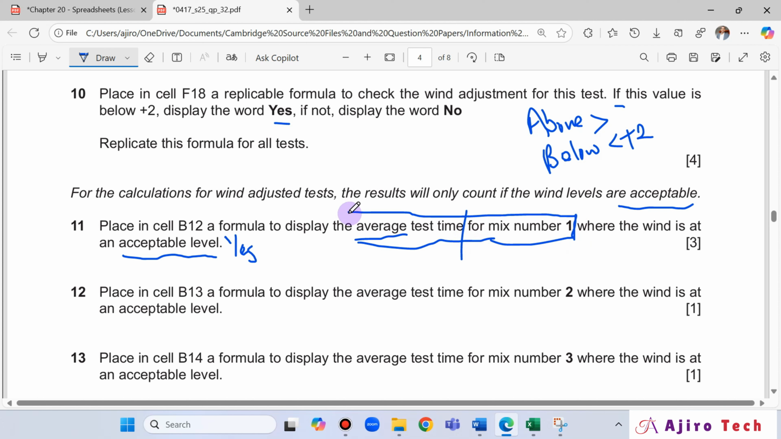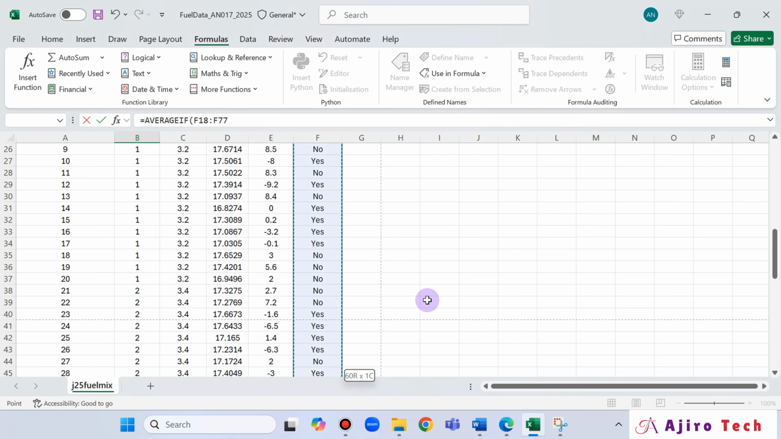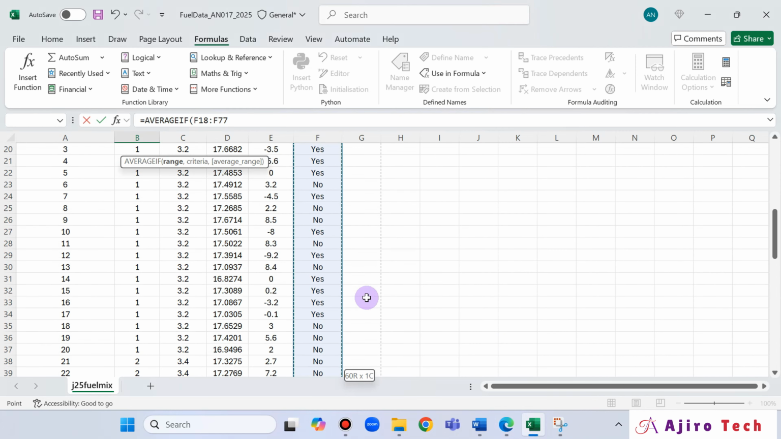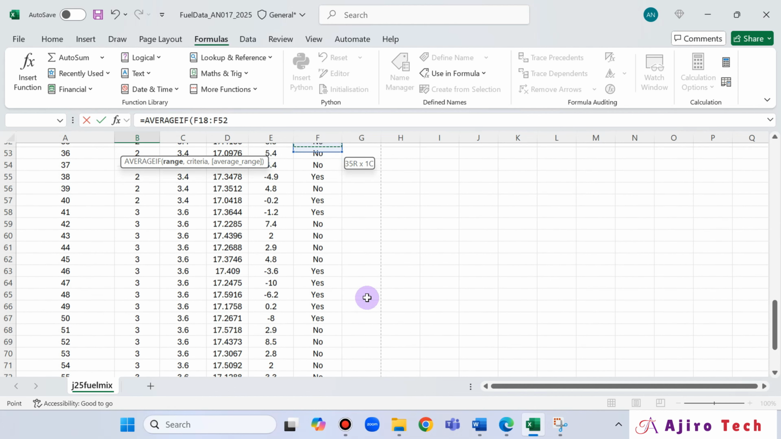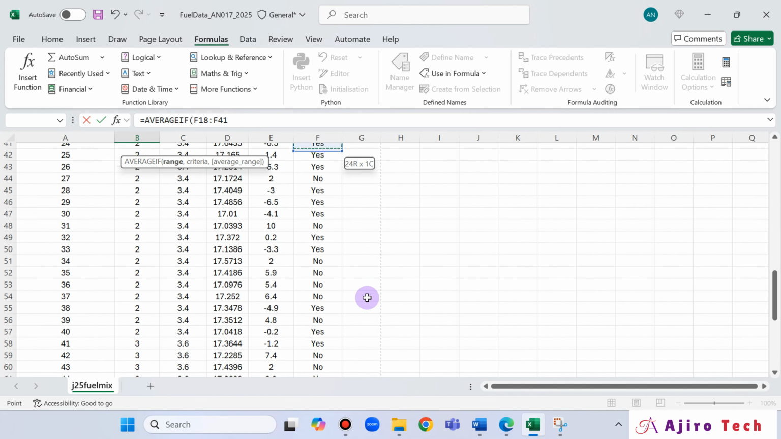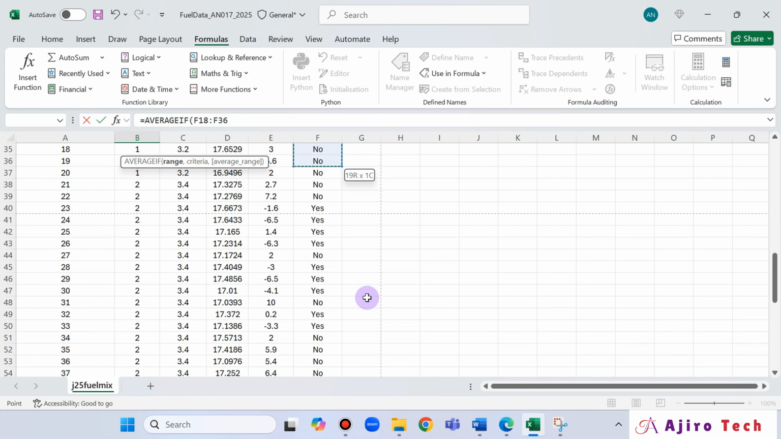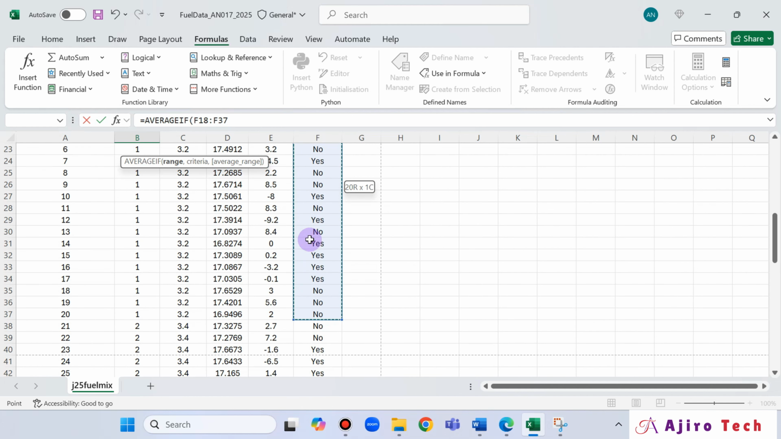Please take note: mix 1, where the wind is at an acceptable level. So not all the mix, only for mix 1. So that means, I'll take it back. Where do we have till mix 1? Okay, so we have, yeah, which is this one. So that's F18 to this. Okay.